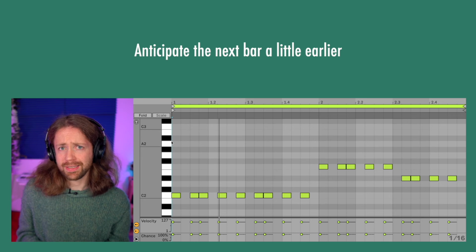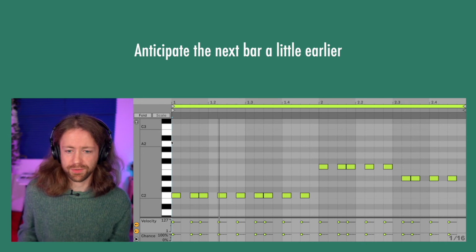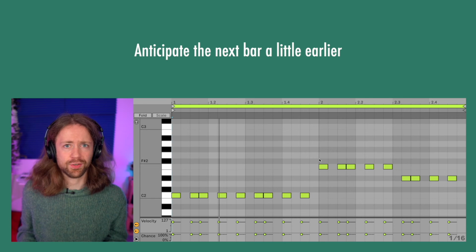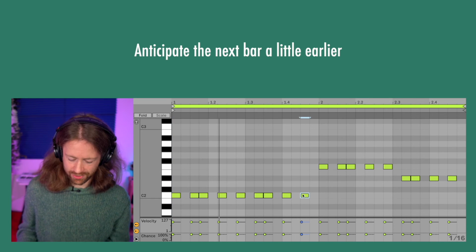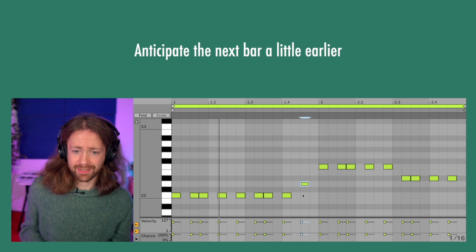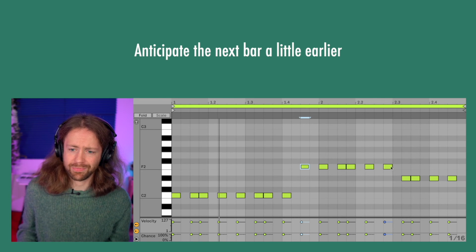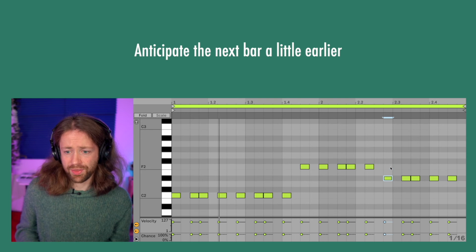Another really efficient thing is to overlap the bars a little, so change to another pitch a little earlier. So for example, here you see that on the second bar we go to the next pitch, and if you do it too often or with too many individual parts, it can sound really static. So what you can try is to drag this note already to the next chord, so we anticipate it a little earlier. And we can try the same here with this note.